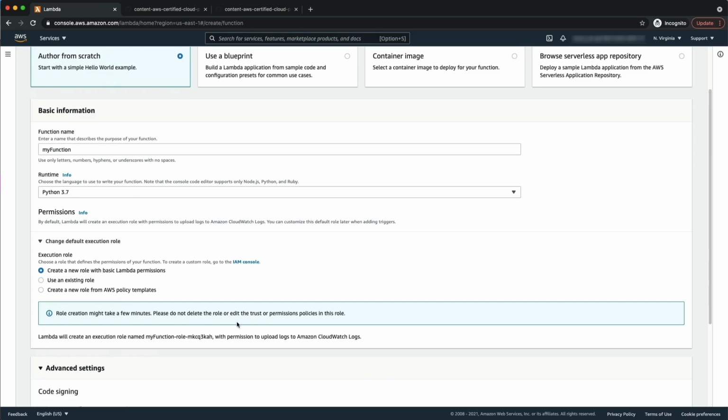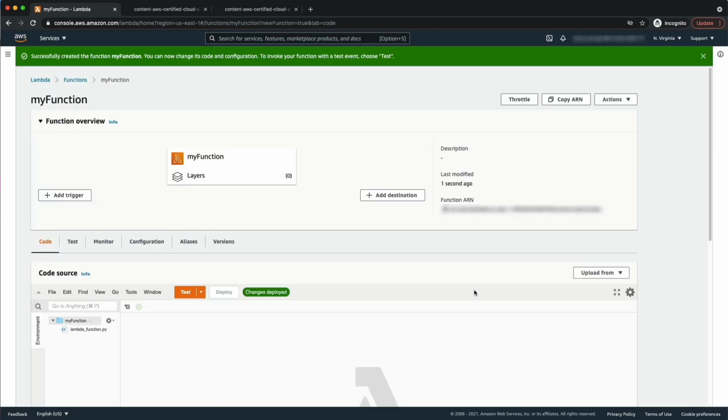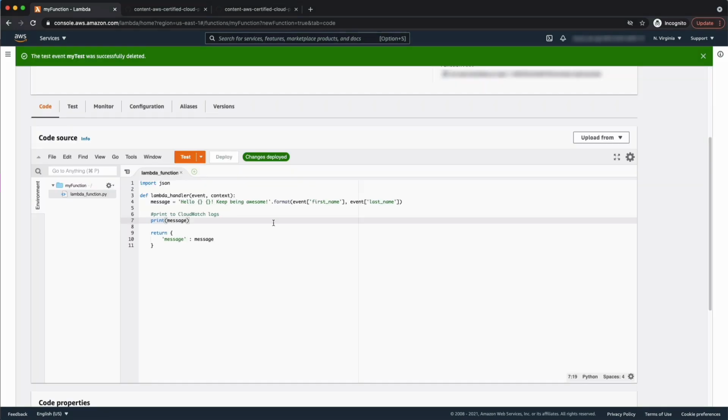Scroll down to advanced settings. We don't need any of the advanced settings for our simple scenario, no code signing, and no VPC. Over here on the right-hand side, click Create Function. And this may take a minute. Great, now we've successfully created our function.